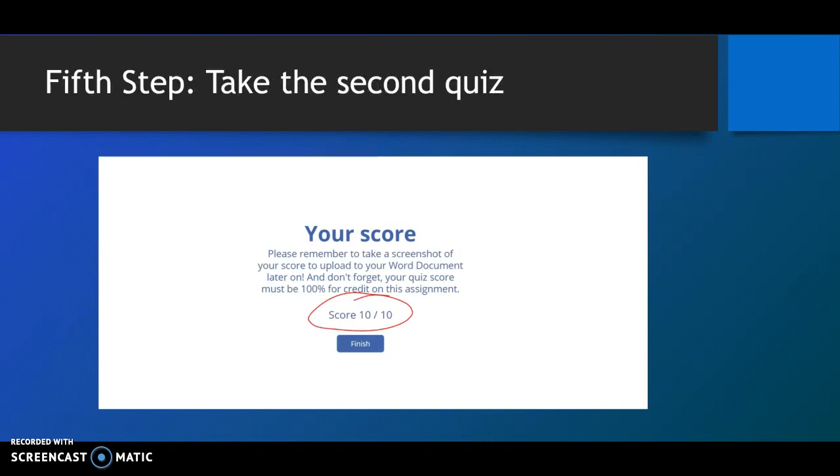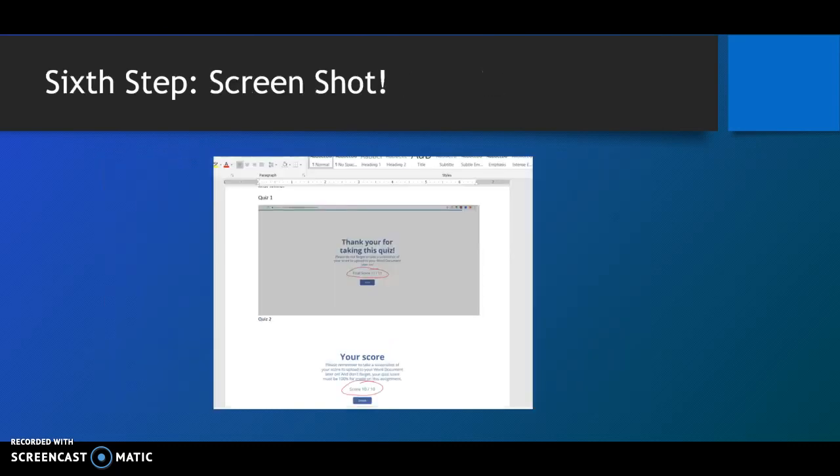So the fifth step is then to take the second quiz that is obviously linked on my website. All you have to do is click the Quiz 2 button, and it will take you there. And again, with the quiz, you are going to have to receive a perfect score of 10 out of 10 or 100% for it to count for the assignment. And then again, you are going to have to take a screenshot of that quiz somehow with a score of 100% and upload this image onto the Word document.